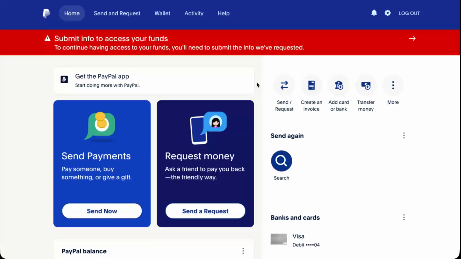This is your account's home base, where you can see recent activity and your current PayPal balance. Make sure you're on the official PayPal site and that your connection is secure. If you're using a shared device, consider a private window and always sign out when you're done.